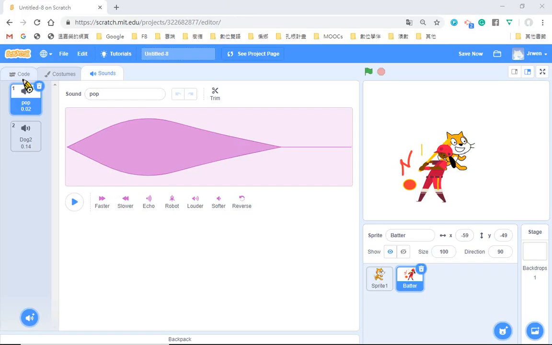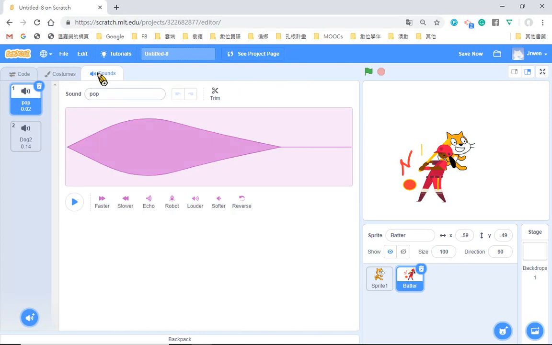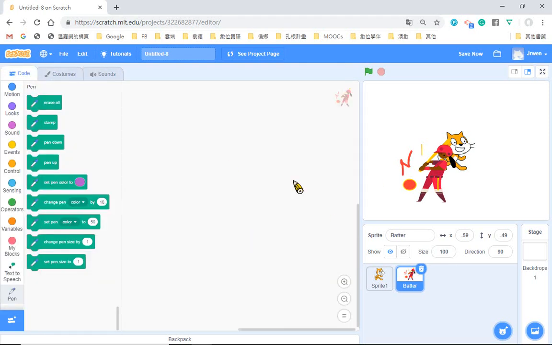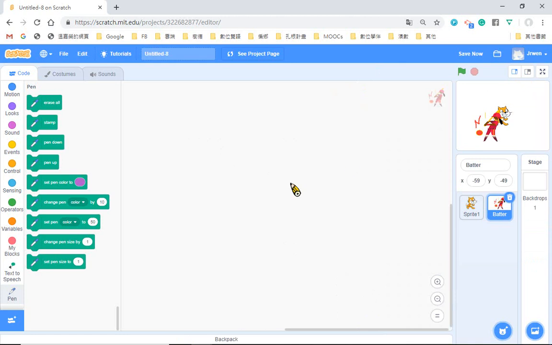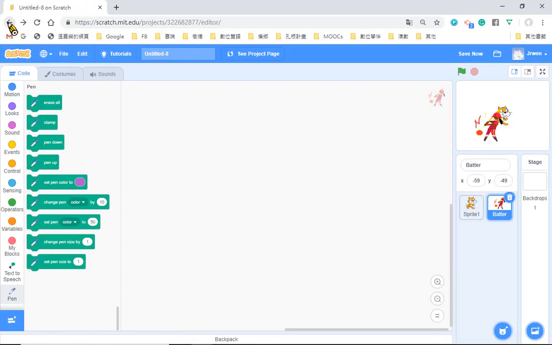Okay, we just went through the code, the costumes, and sounds. Now we want to tell you that this is the workspace. The workspace now is a little bigger. If you choose this one, it will enlarge the workspace, should you have more blocks to place here. And then it does have a kind of full screen mode for you to show the whole stage on the screen. So return to here, to this one.